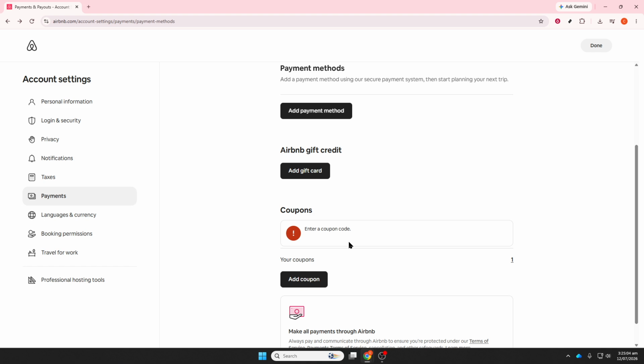That completes the process. A helpful tip before you finish is to always verify the final total one last time before submitting payment, especially if you're expecting a promotion to be included. That way you can avoid surprises and make sure you're getting the discount available to you. And that's how to add coupons on Airbnb.